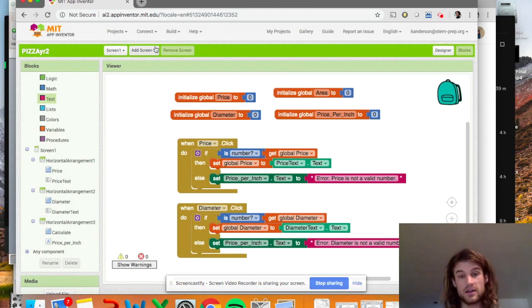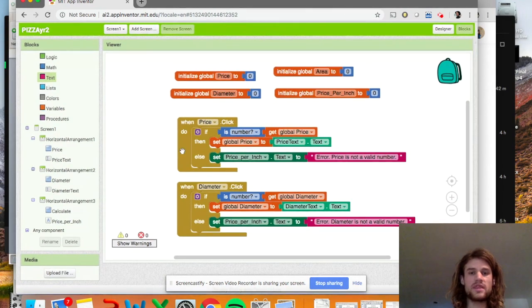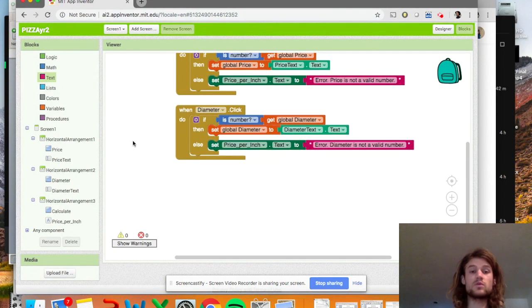Okay, so right here, you can see the designer view. Let's enter a price here. Let's enter an F for the price and click price there. And it says error, price is not a valid number. Okay, good. Let's erase this, okay. And let's put in a U here, and it says error, diameter is not a valid number. Okay, perfect. So there we go. It's working. Let's check one thing though. Let's not check one thing. Let's move on to the next step.